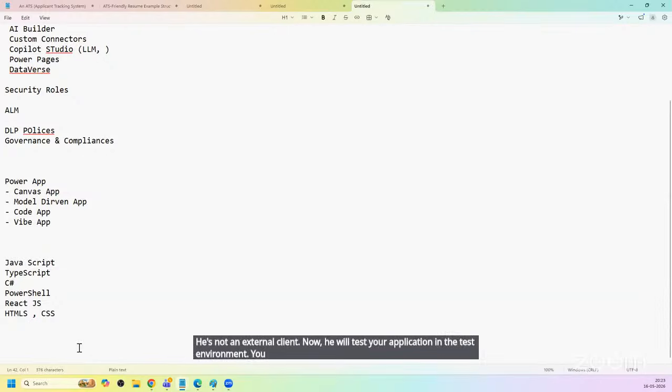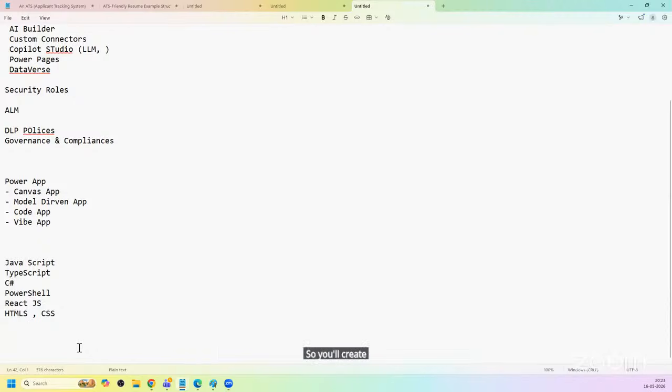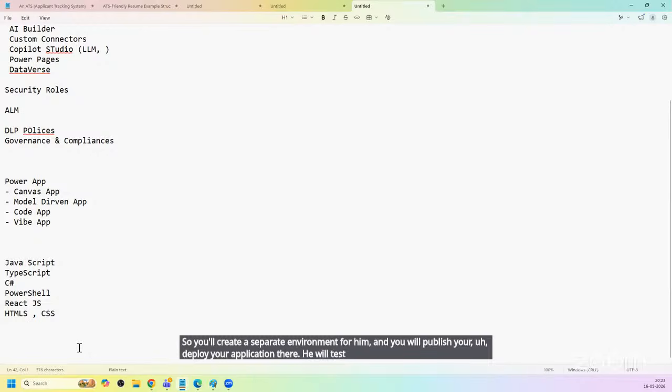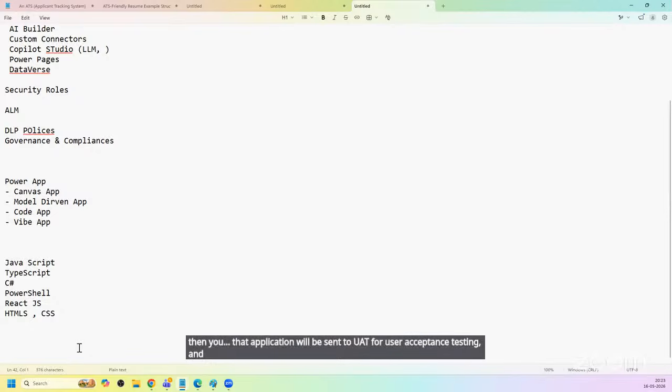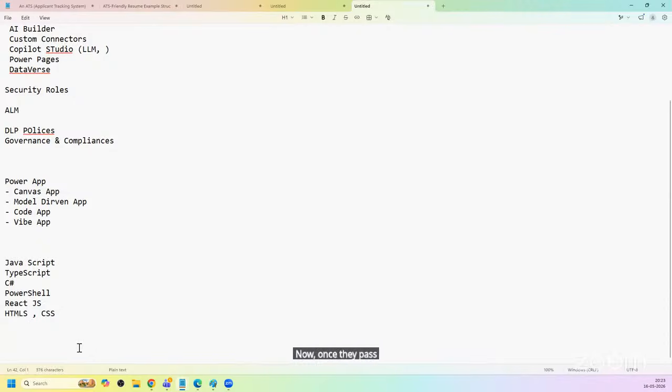You will not ask him to test in the same environment, so you create a separate environment for him and deploy your application there. He will test based on the requirement document. If there is a bug, he will ask you to fix it. If it passes, the application is sent to UAT for user acceptance testing, where the user who asked me to create the app tests it. Once they pass it, I can deploy the app to production. That's basic software engineering, not specific to Power Apps, but the background process. Okay. Thanks.